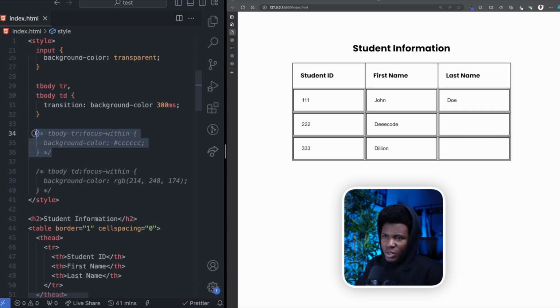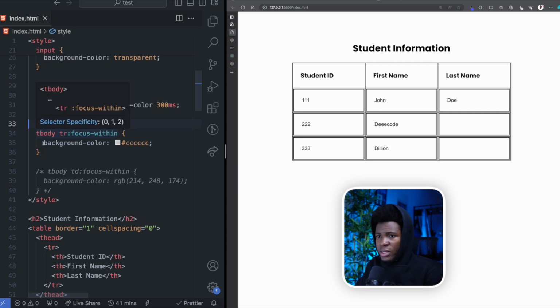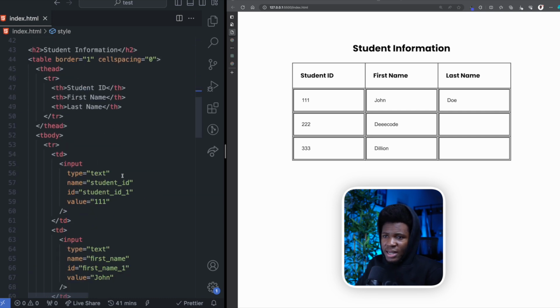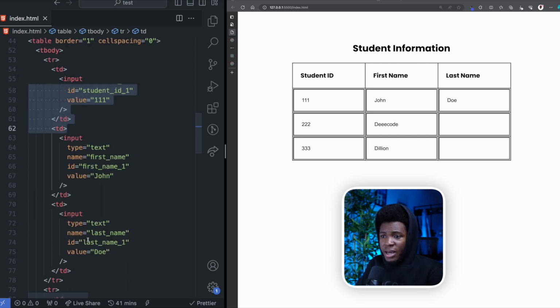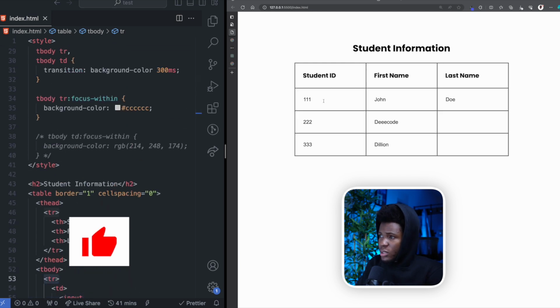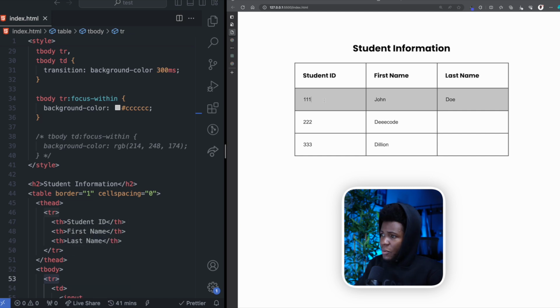Now let's use focus-within for the tbody tr. Here I'm saying tbody tr:focus-within, then give the tr a background color of this light gray. And what this means is that in the tbody, in the tr, any of the descendants here that are in focus mode, we're going to style this tr. Now if we come over here, once this input is in focus mode, you can see the whole row now has that background color. Whether it's this cell or this cell or this cell, as long as it's a descendant of that tr will be highlighted. Same thing for here, same thing for here.